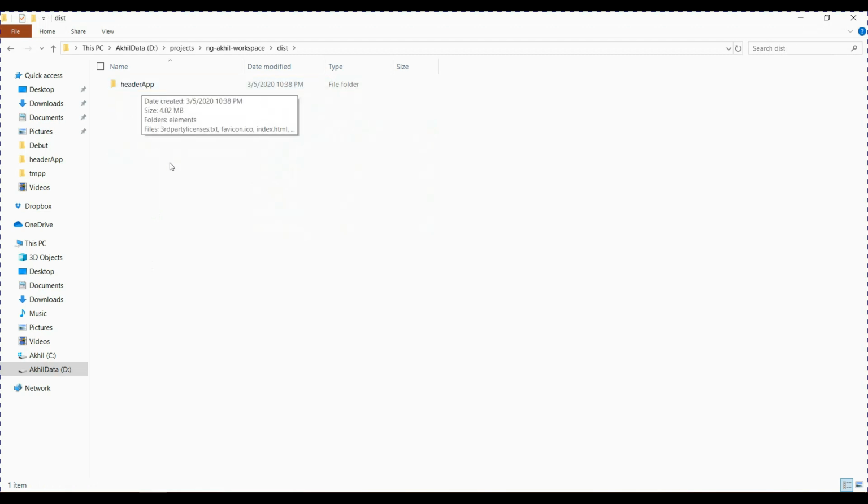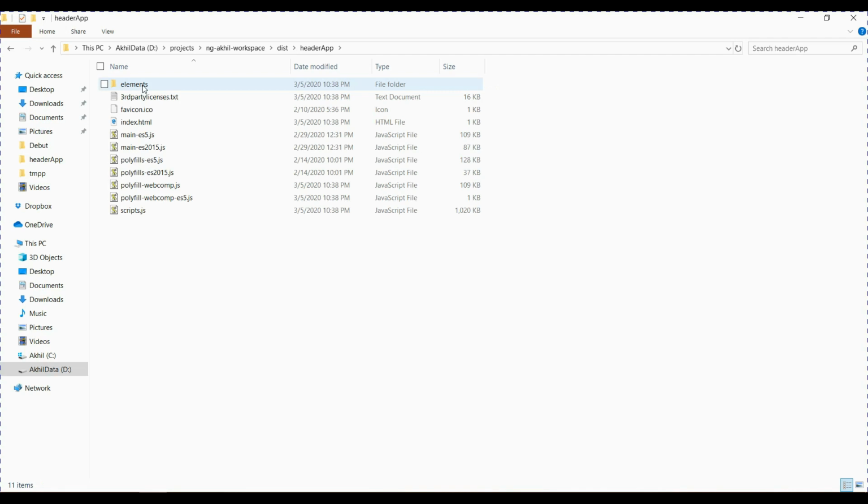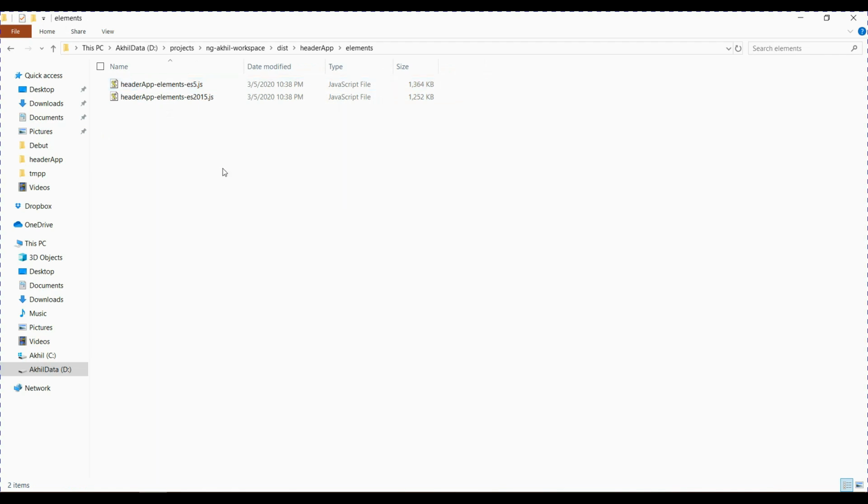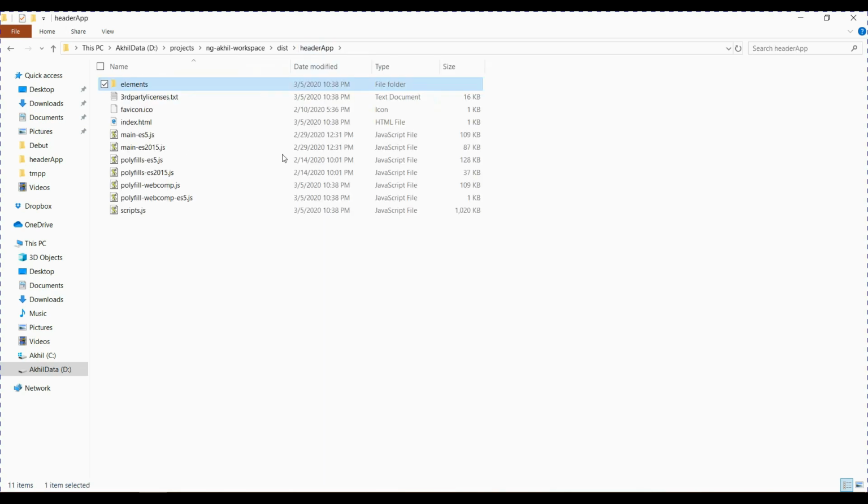So inside this folder, we will go to our header app, and here you can see we have got all the files. We have turned off the hashing, so that's why no hash has been attached to these file names. And you can see this build has now created one folder, elements. If you go inside, here we will see two files. One is ES5 and another is ES 2015. These two files contain the concatenated version of all the scripts which we have seen here.